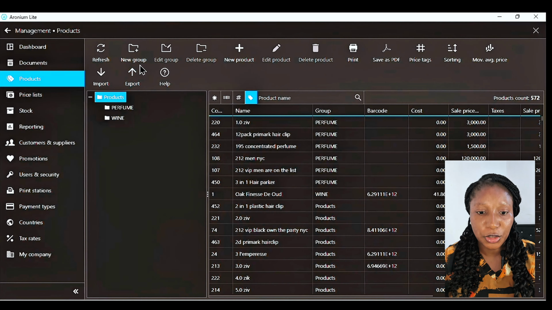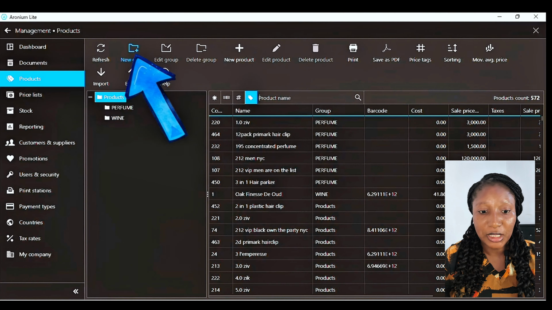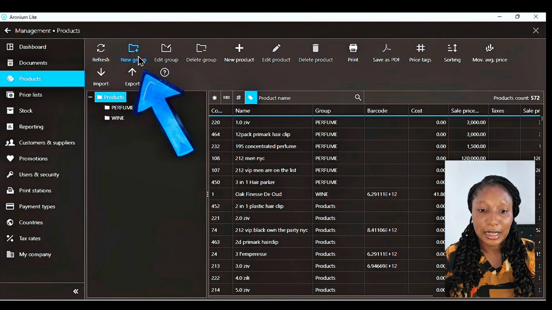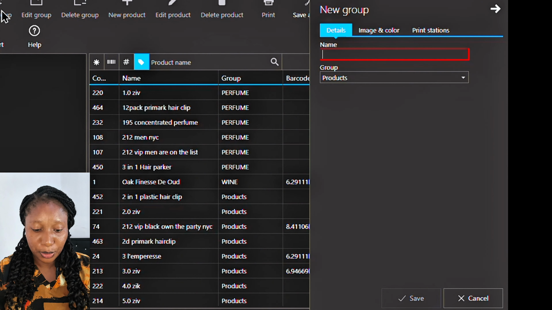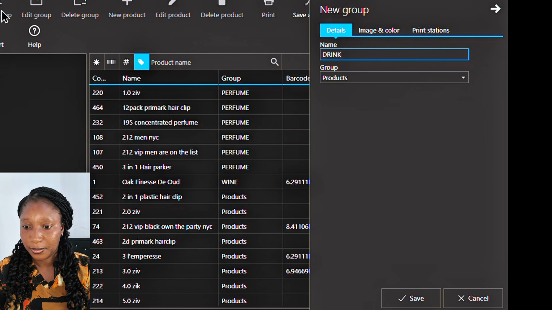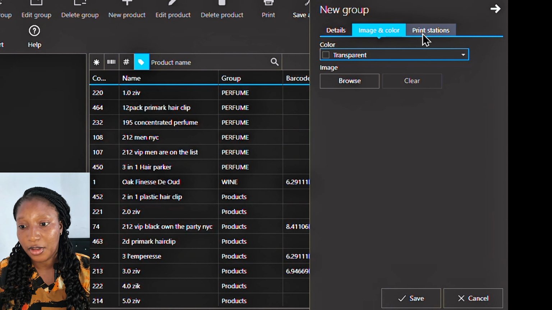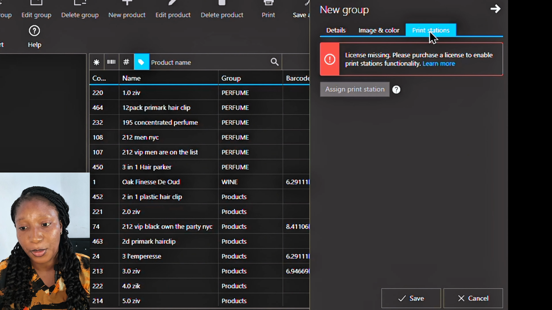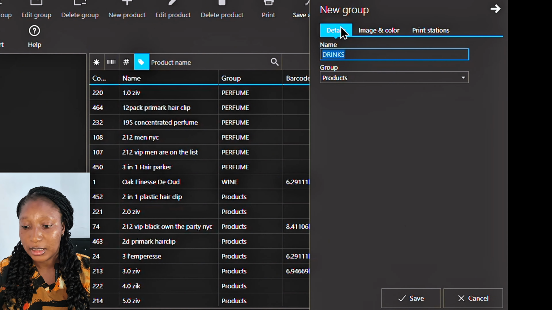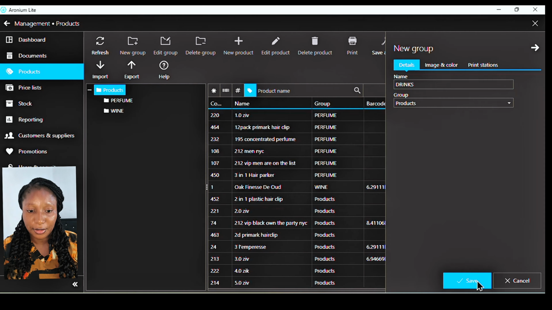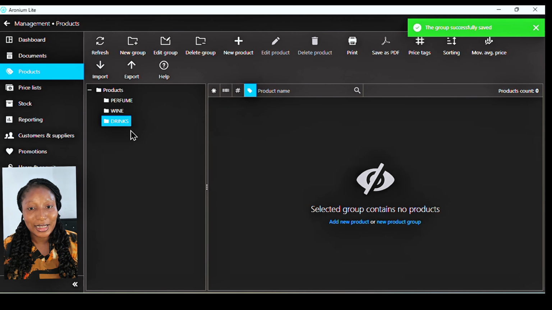So the first thing I'm going to do is I'm going to click on new group because it doesn't exist here. So I click on new group and I call the group drinks. If you want to add an image, fine, you can add an image. If you want to have a color, you can add a color. If you want to have a print station for it, you do that. So once I'm done, I click on save. You see that drinks have been added to the groups here.